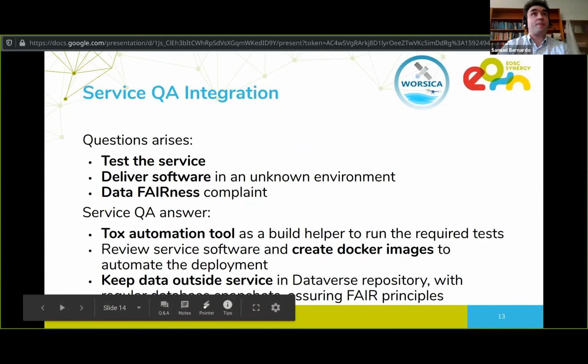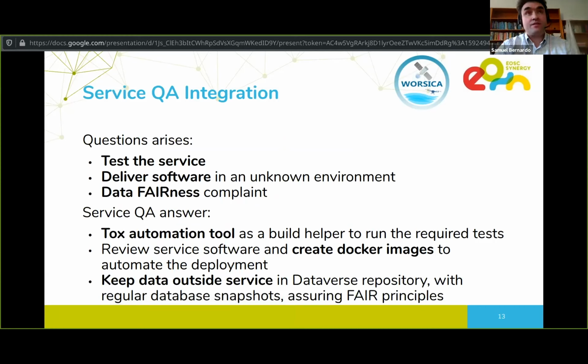So now questions arise here about how we start to review this project. How can we automate the service test? How to deliver the software in an unknown environment? How to get the data FAIR compliant? And the service QA asks for some development work. So for this kind of service, we saw that they can use the Docs automation tool as a build helper to run the required tests, create Docker images to allow better environment integration, and use Dataverse to keep data, assuring FAIR principles.